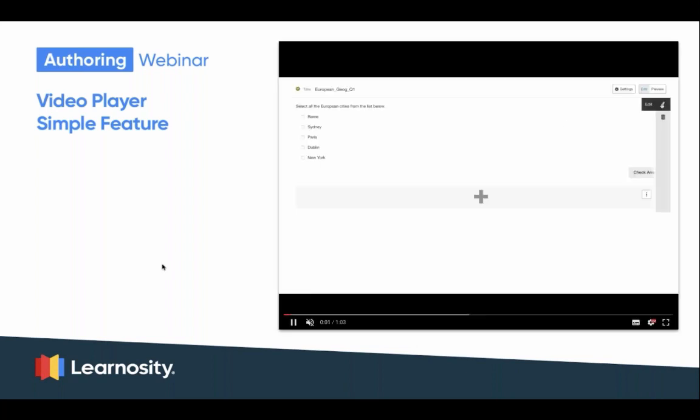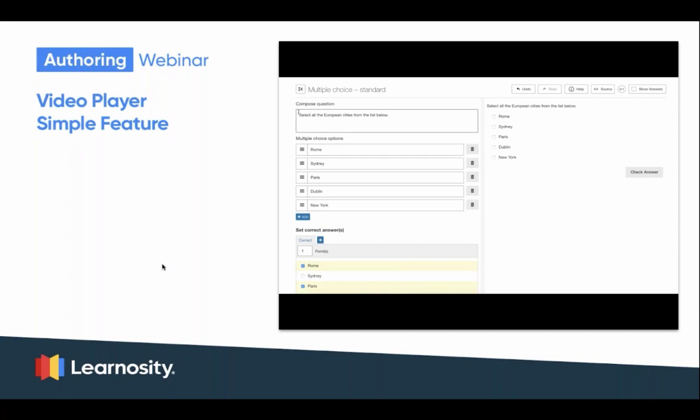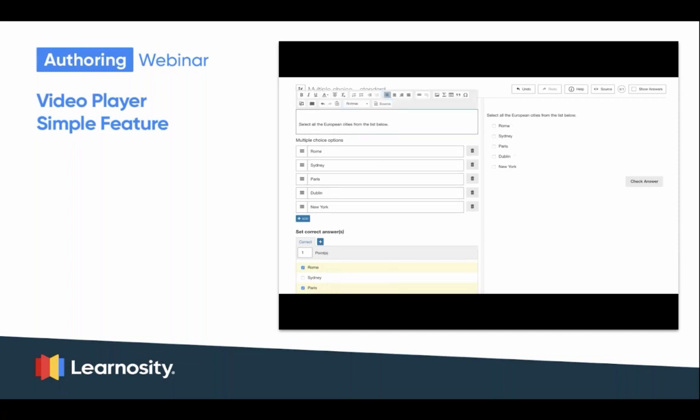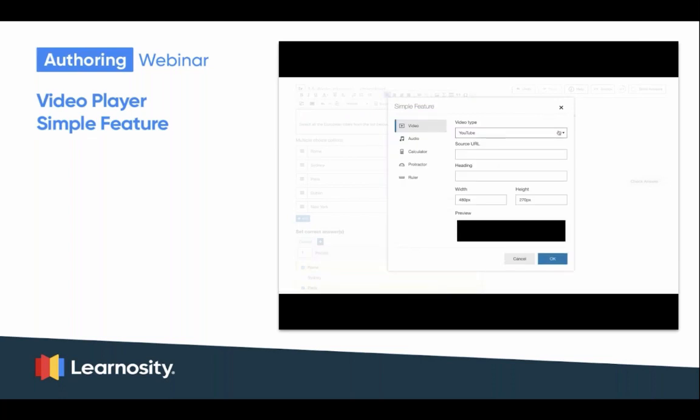To do this, you open up the question template you want to use in the question editor. In any field where you see the rich text toolbar, you can embed a video. So just click on the Simple Features button in the toolbar and you'll have most of the options available to you that you have in the standalone video feature.